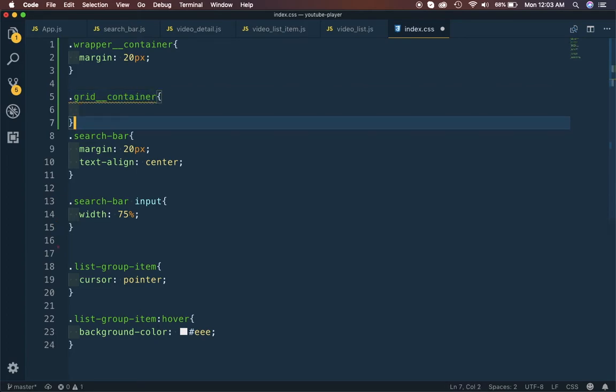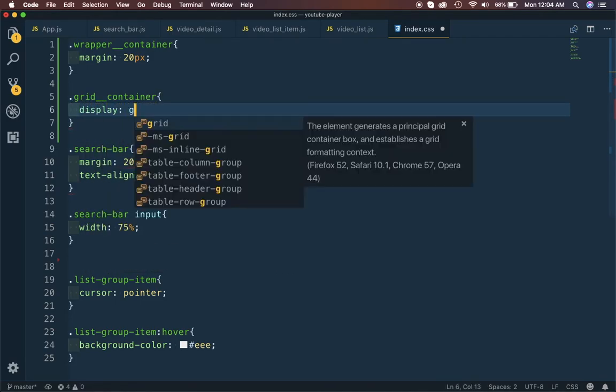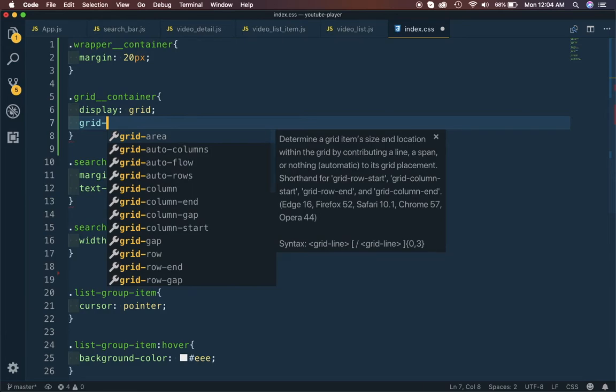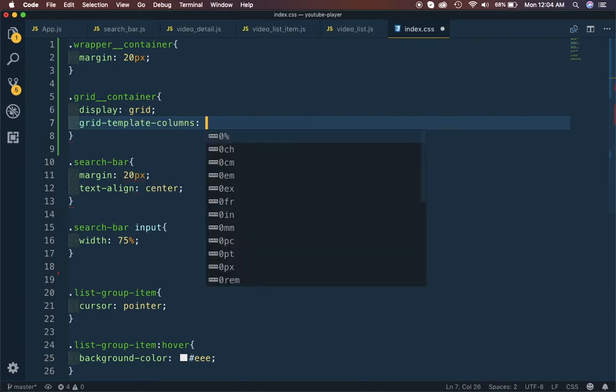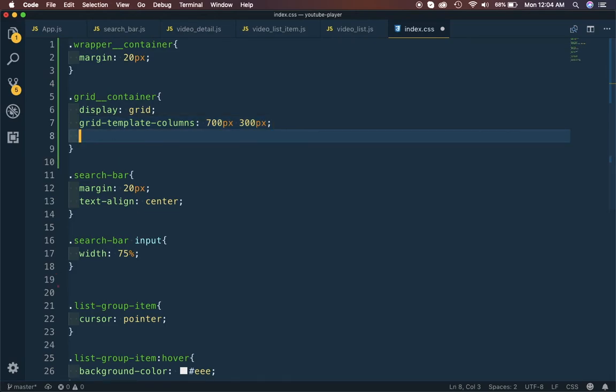Now this is where the magic of CSS Grid happens. First we will set display to grid. See, it auto-suggests what we are going to do. Grid template columns. Now this means that we will have two columns. One will be 700 pixels and the other one will be 300 pixels. It is not like Bootstrap where we have only 12 columns. So it will have two columns, and there are many other flexible things here too, but we will do this. So let me save this and show you.